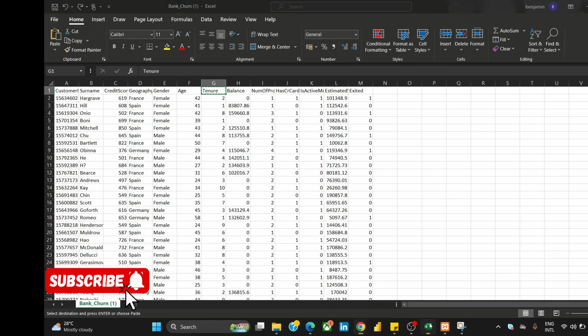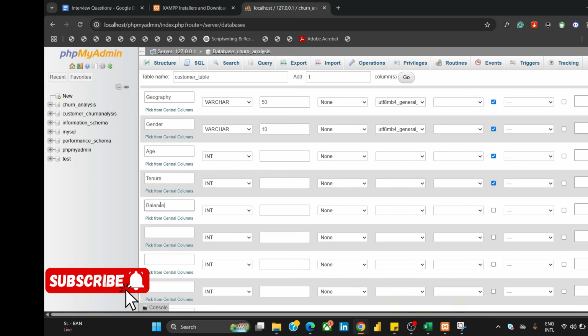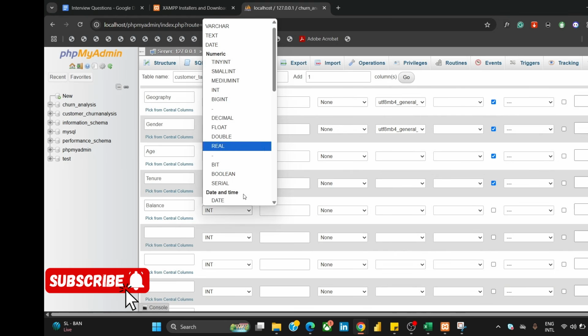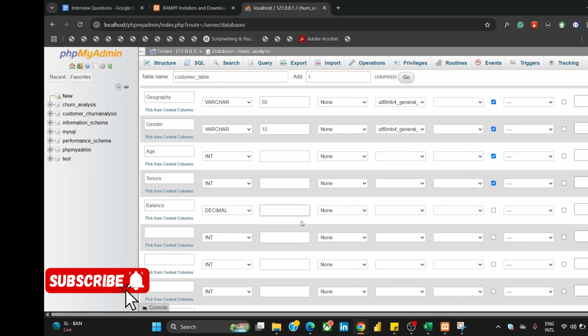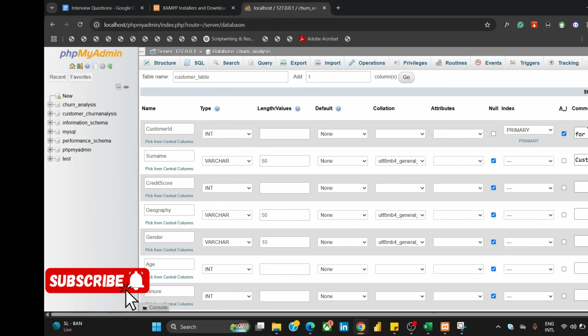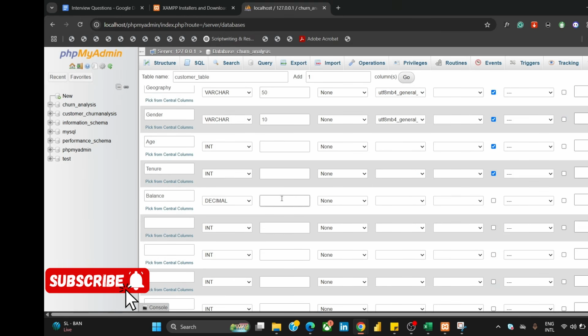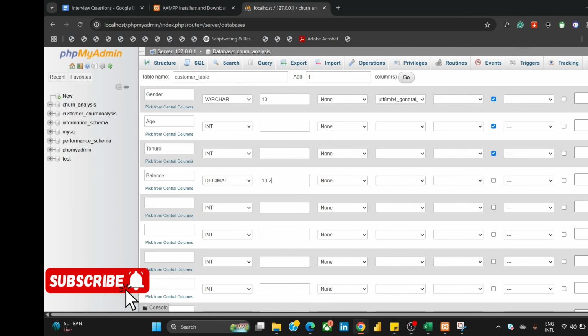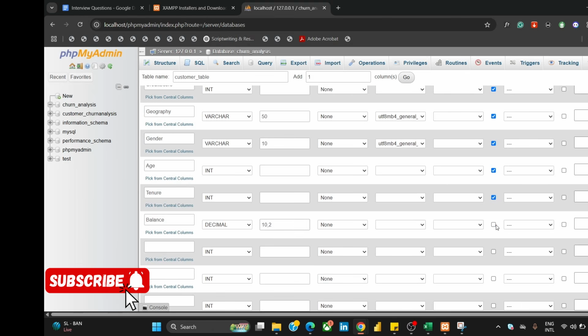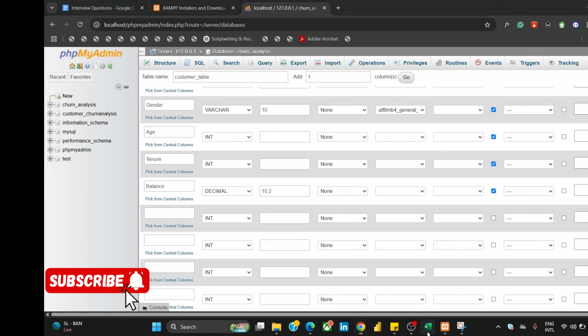Then we also have to go over to balance, which is a decimal. So we go over here and put this here, balance. Then we go to decimal. So in the length slash values, what we do is we set 10 by 2. Okay. So this simply means a total of 10 figures and 2 decimal points, right? Then we go ahead and click this. Then let's move on to the next column.